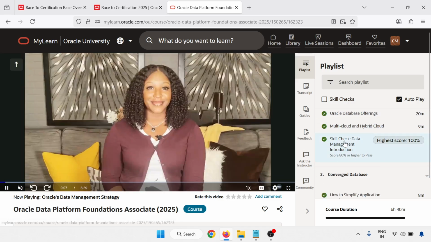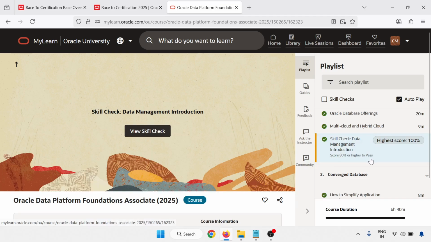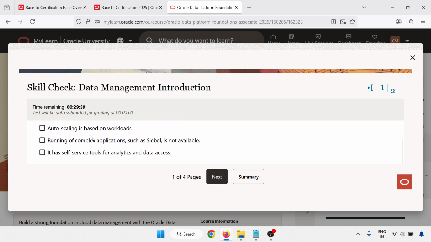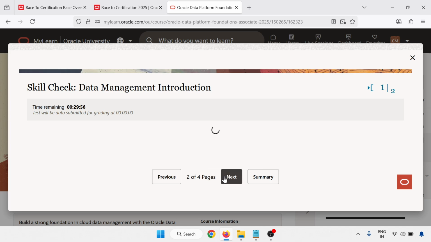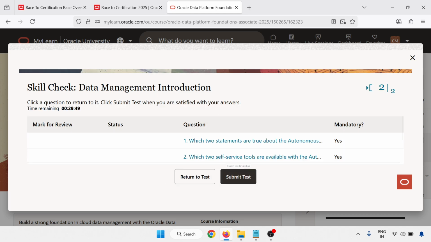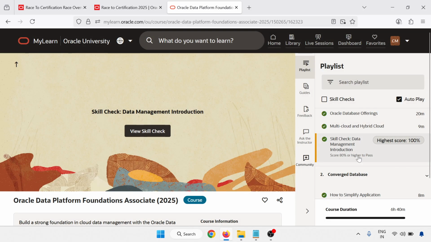You can complete this, and last you have to score 80% or higher to pass this exam. I have scored 100%. Just view this skill test, and here you will get a start, and you have to answer these questions. Next, there are 3 or 4 pages. When you complete them, click on the summary, and last you submit the test. After submitting the test, it will show you your score, and the score must be 80% or higher. Only then will you pass this exam. You need 80% or higher.